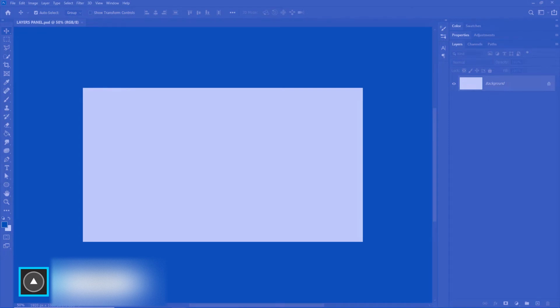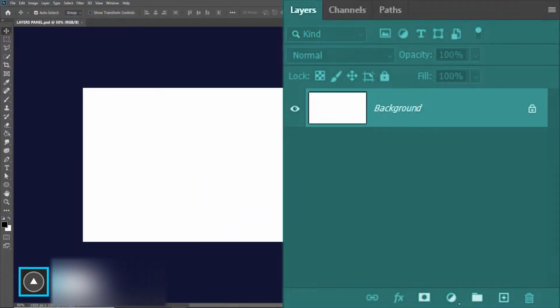This is part 2, the layers panel. Now I've already discussed the background in the first part of the tutorial, so I'll probably leave a link in the description. You can check that out.